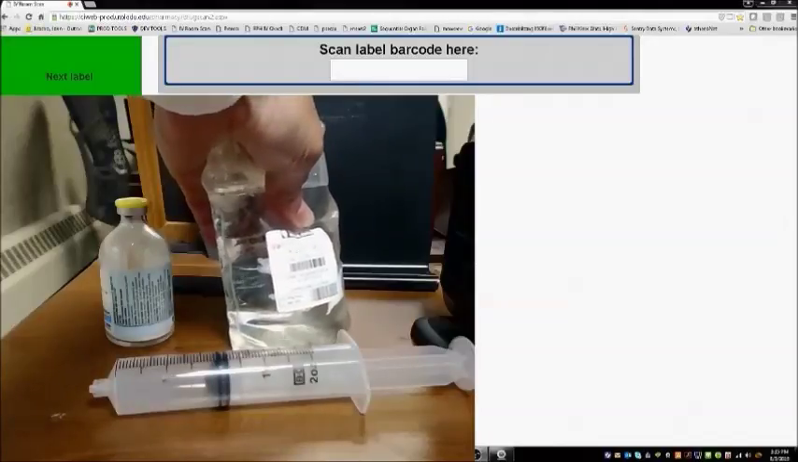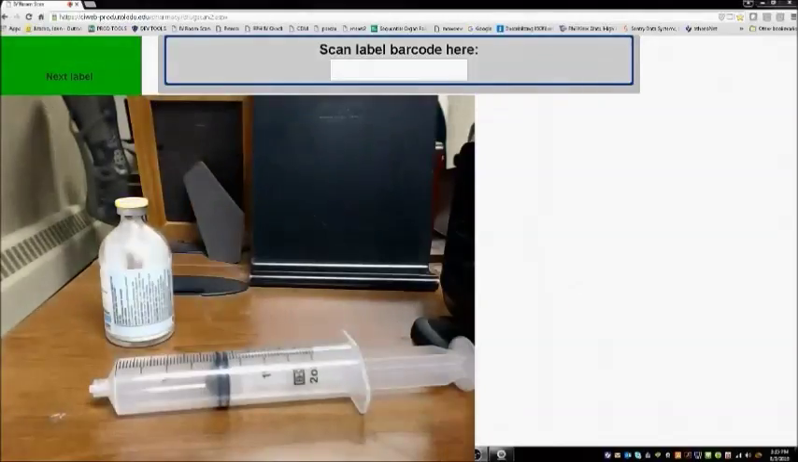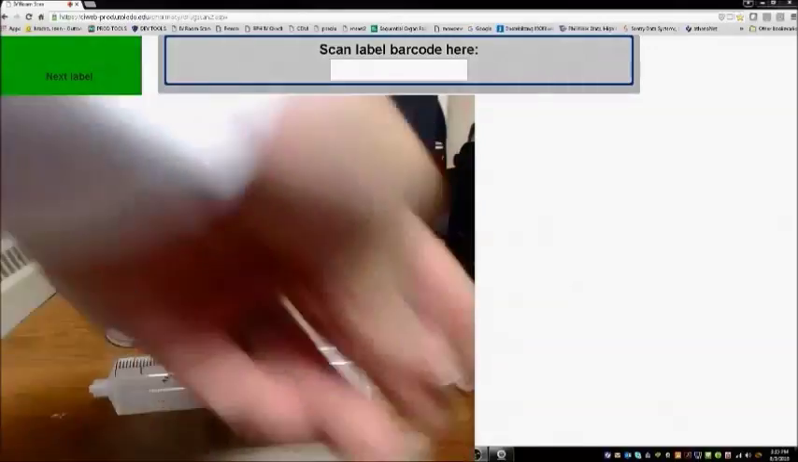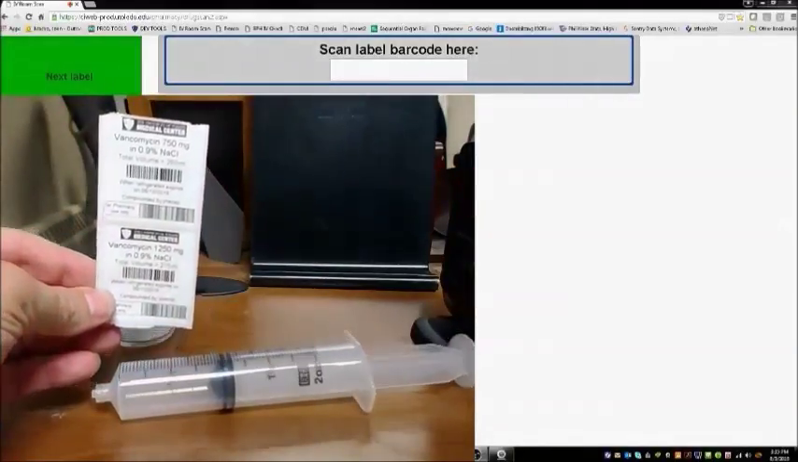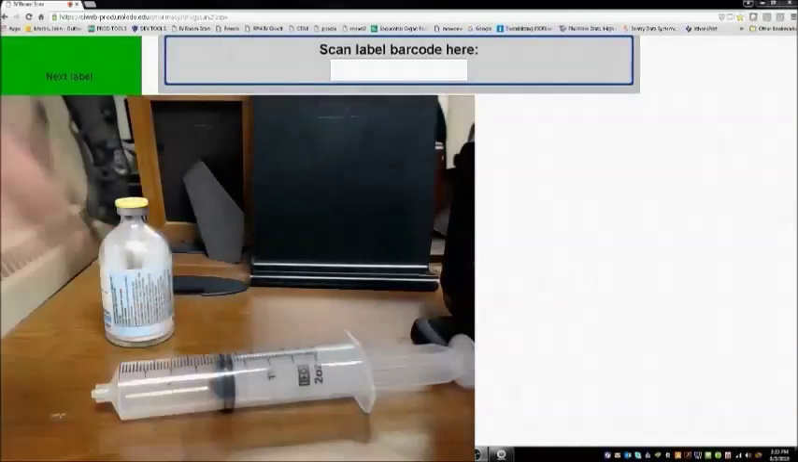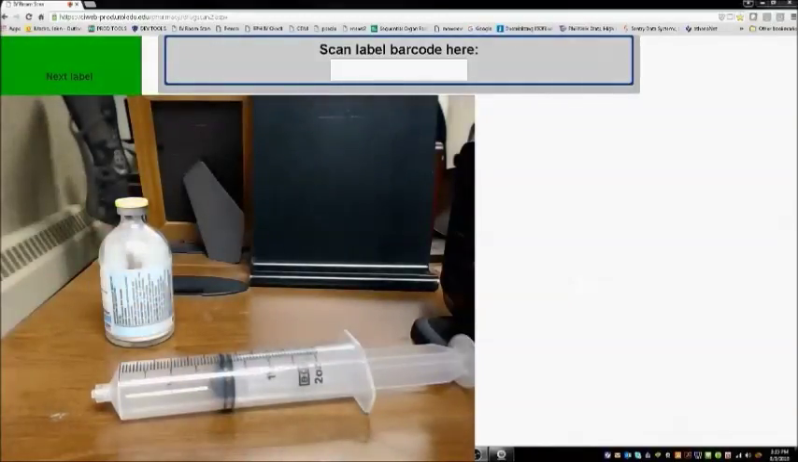And we're going to do that for every single one of the labels individually that we've done. So I'm going to do it for these as well, 750 and 1250. We're going to take an individual picture for each individual label that we print.